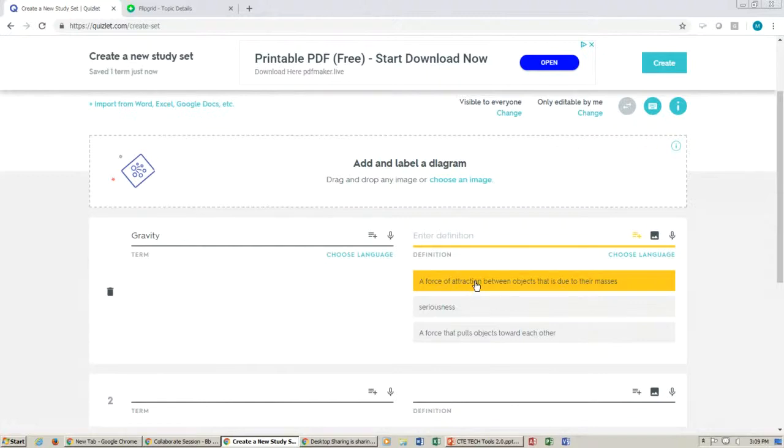And once you make this deck, it's yours for the end of time. So you can use it every semester here on out. You don't have to recreate this.